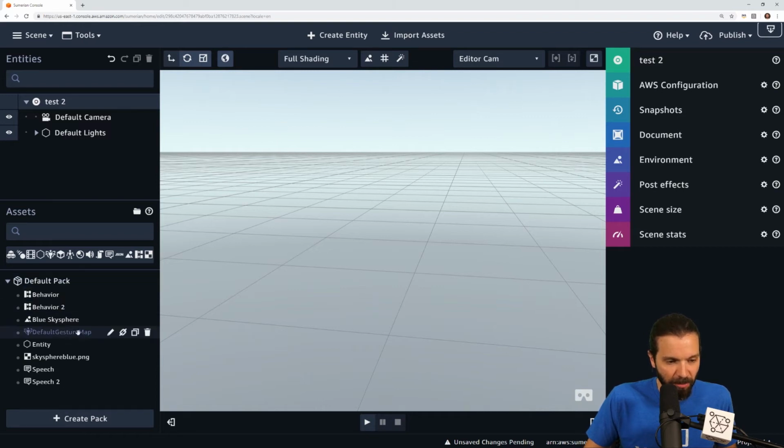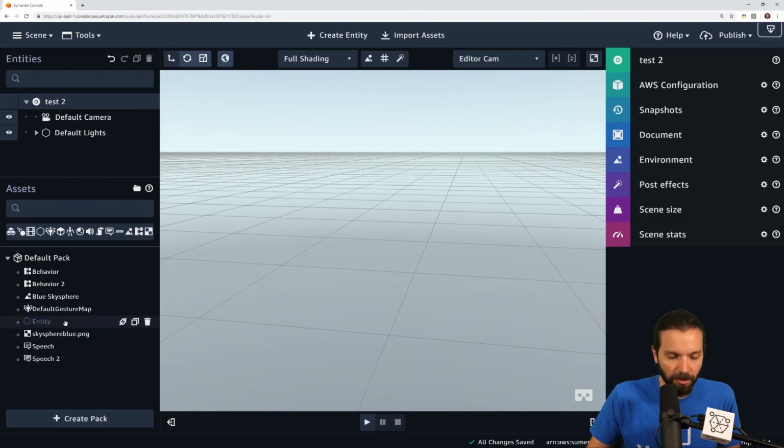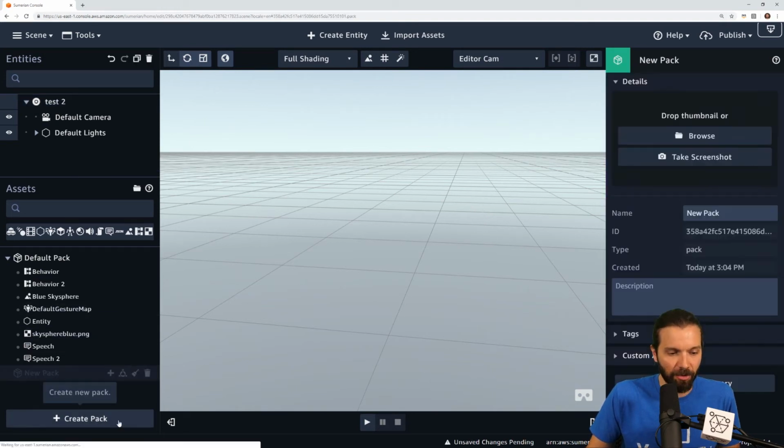And there's this default gesture map that is something totally unrelated to something else I was doing a little bit ago. This actually comes by default with hosts. So that's why that's in there. I just deleted the host. So if I want to create a pack to package up some entities that I want to share to another scene, or if I want to share it across to other users within the same account, this is how you would do it. So I have multiple asset types here. Let's actually just start with clicking the create pack button.